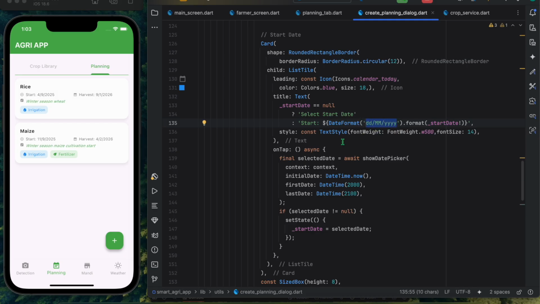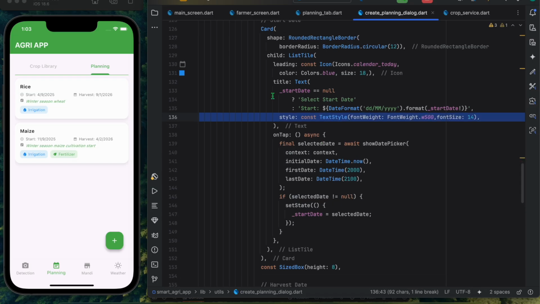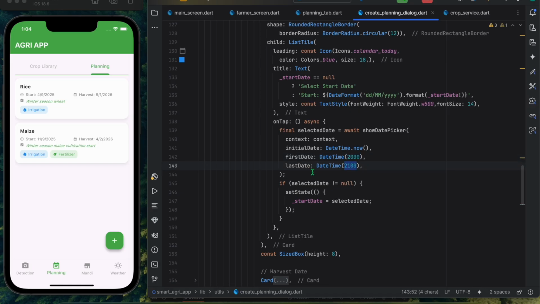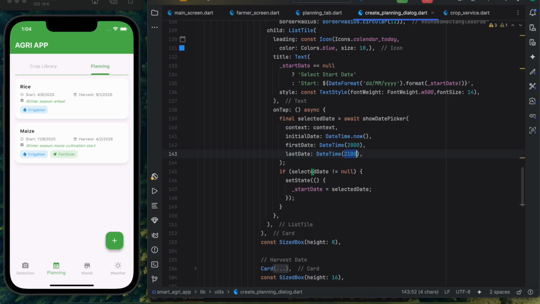DDMMYYYY. Okay, and give some styling. Whenever the user clicks on that list style on tab, we display a date picker, where the initial date is the selected date. Whenever the date picker is open, the selected date will be right now this date, that means the 5th September will be selected, and the first date will start from 2000 and the last date will be 2100. Okay, so whenever the user selects a date, that selected date will be assigned to the start date.